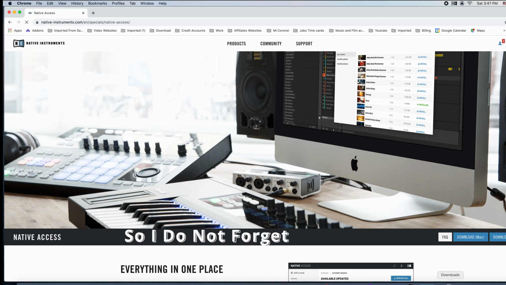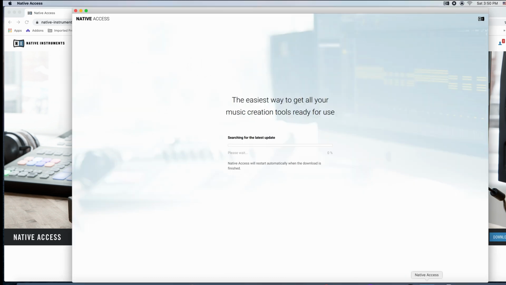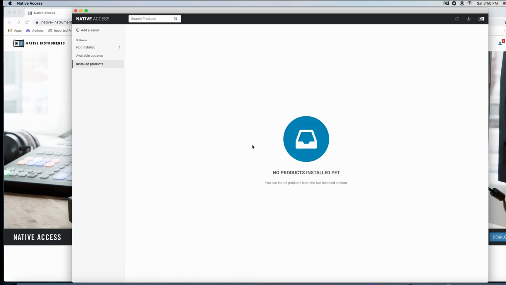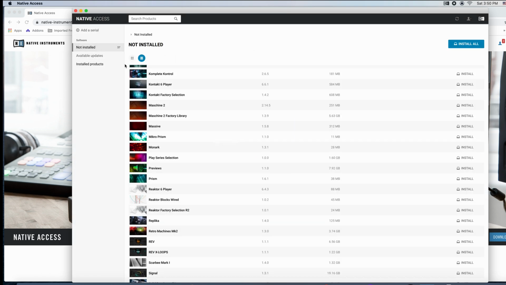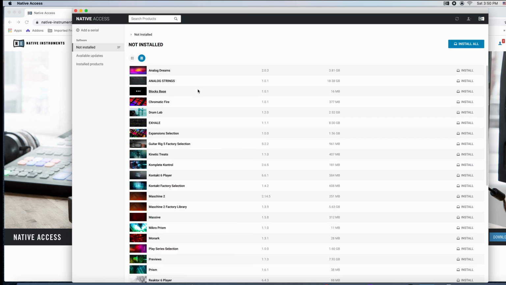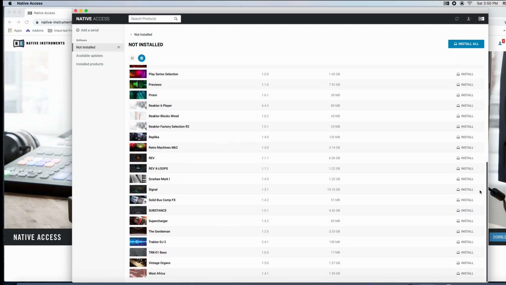The first thing that we had to do is to create an account with Native Instruments, and then we download Native Access. After installing Native Access, we're going to open it and sign in. On the top right of this window, you're going to find three options: non-install, available updates, and install products. If we click on non-install, you can see that we have 37 non-installed software.